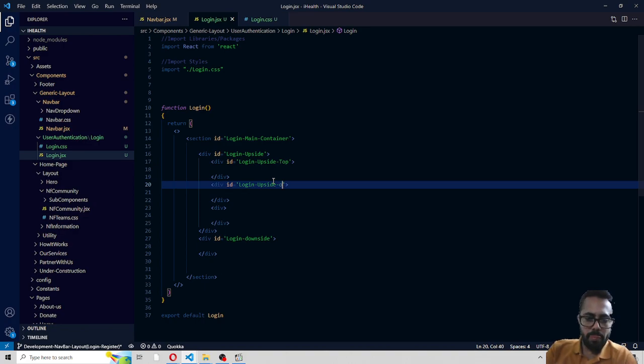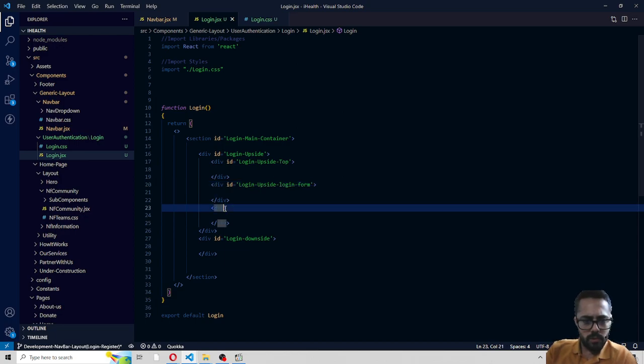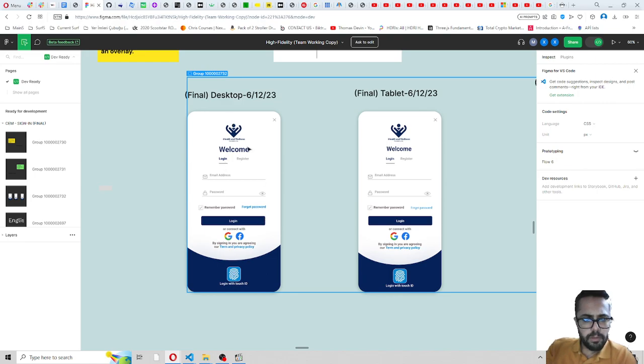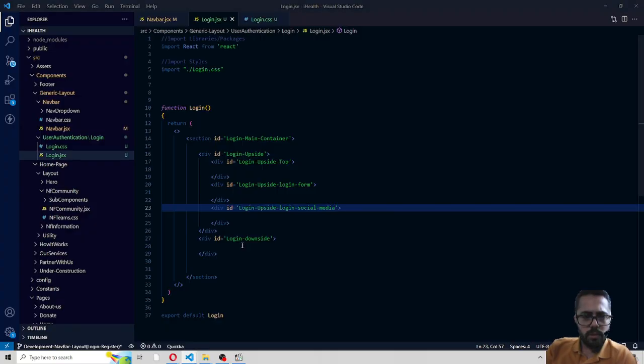Form, login, social media. Yes, we're gonna use this. Perfect.